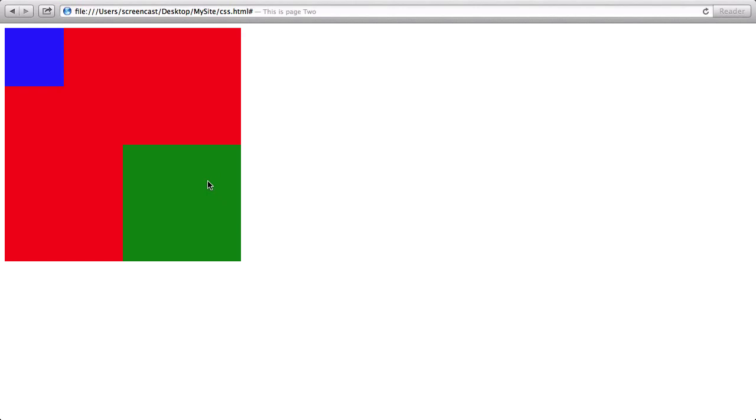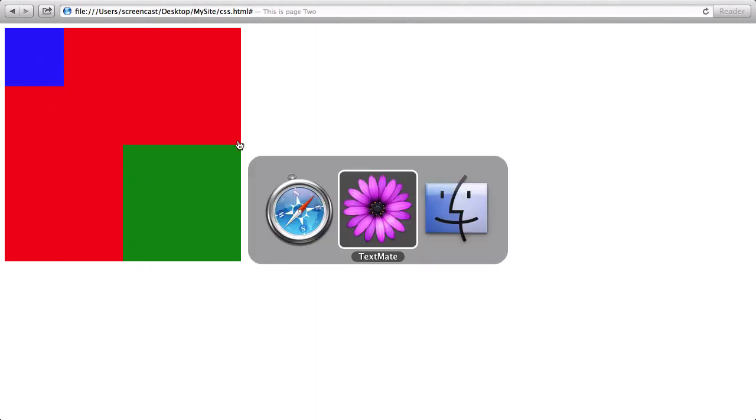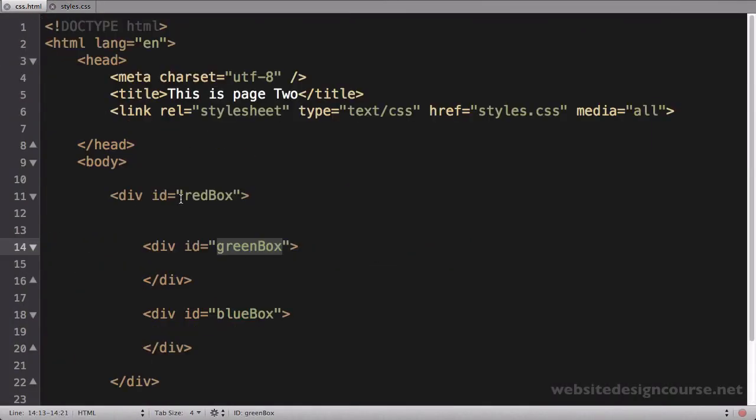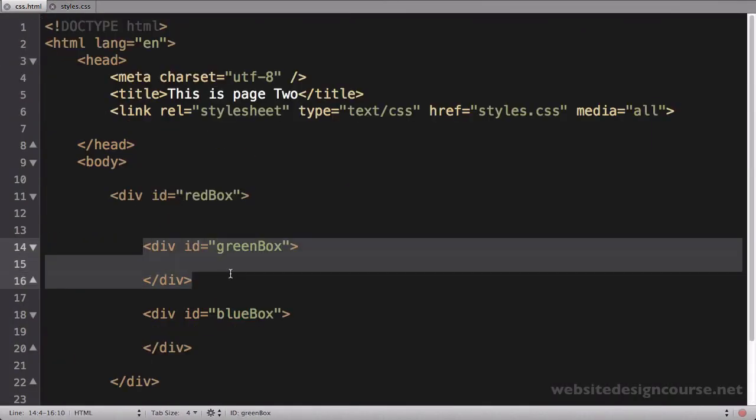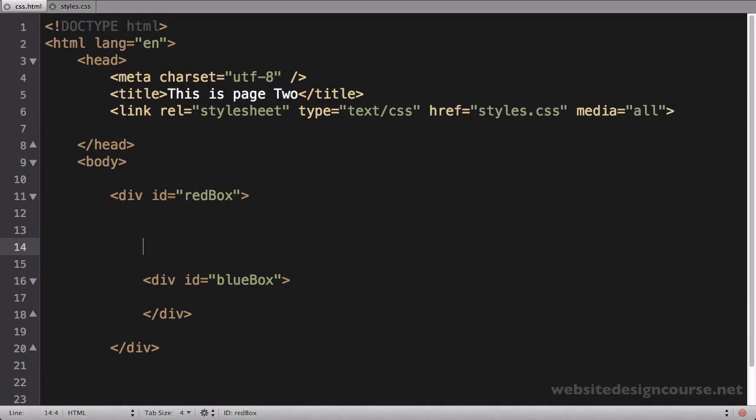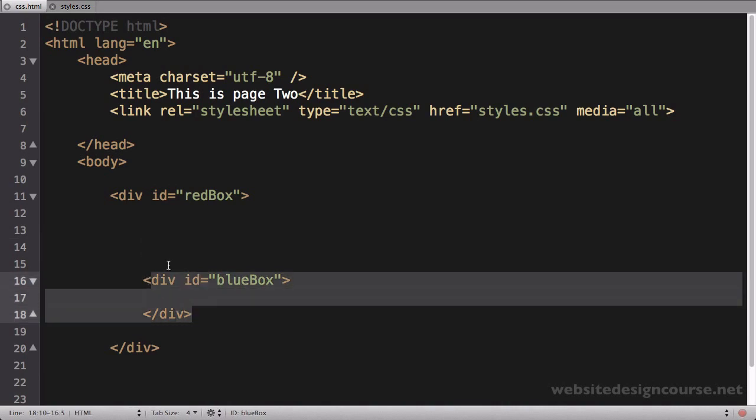Now, you probably already noticed it, but what happened over here? This blue box moved up where the green box used to be. And that's because of absolute positioning. When we use absolute positioning, we remove the element from the document flow. You can kind of think of this as, as far as this blue box is concerned, this green box got removed from the document flow, almost as if the green box no longer even exists as far as the blue box is concerned.